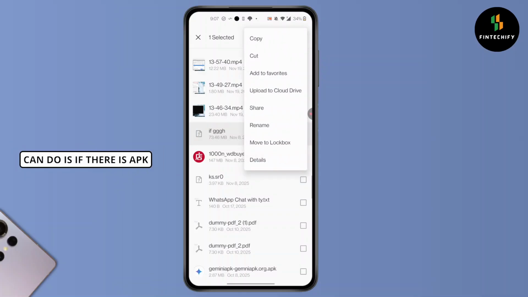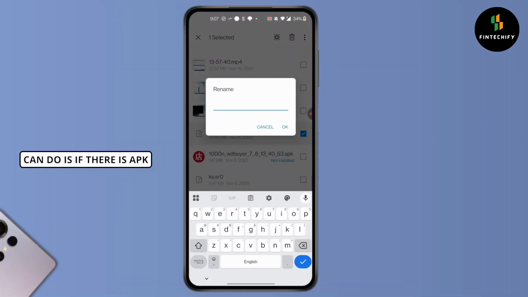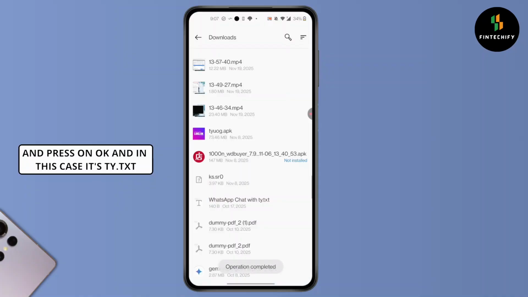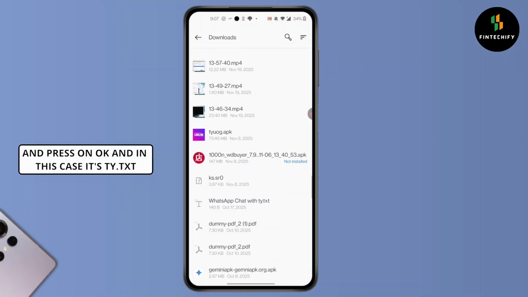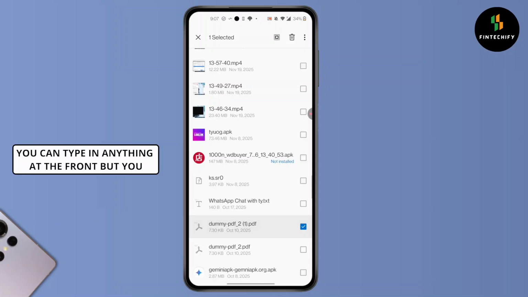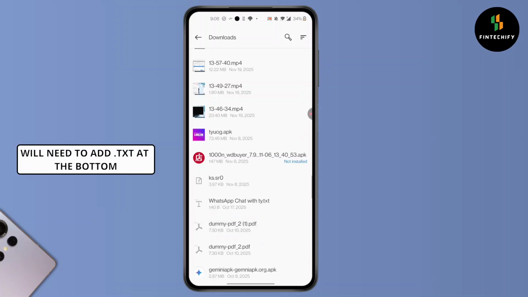Now, what you can do is, if there is .apk at the end, you will need to add something to your name and then type in .apk and press OK. And in this case, it's ty.txt. You can type in anything at the front, but you will need to add .txt at the end.